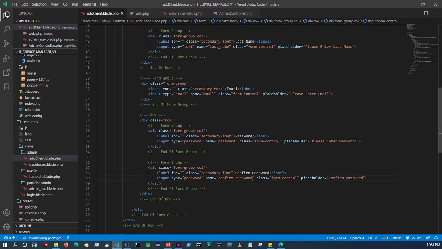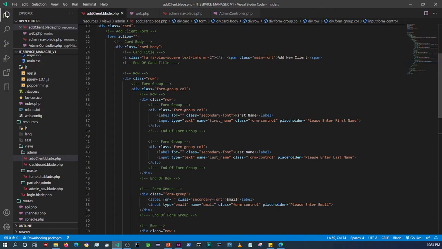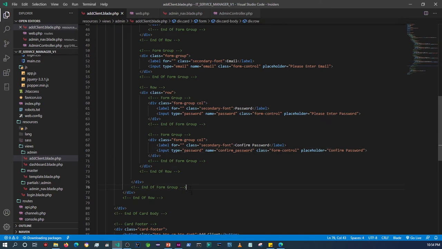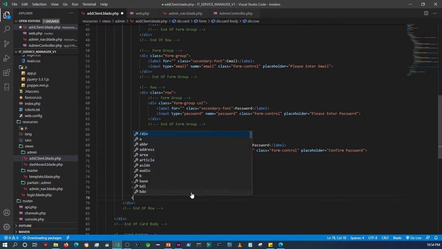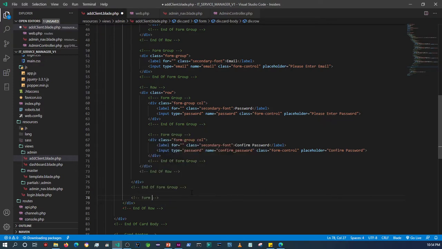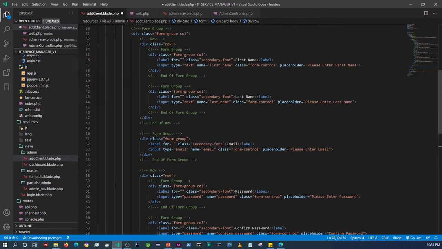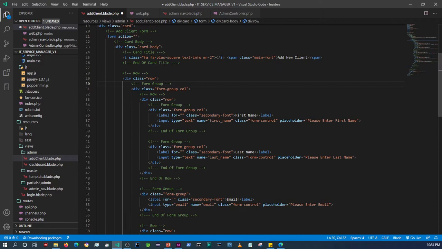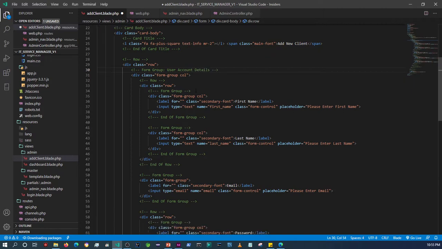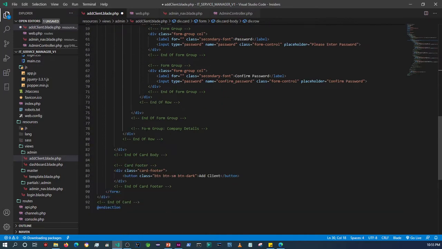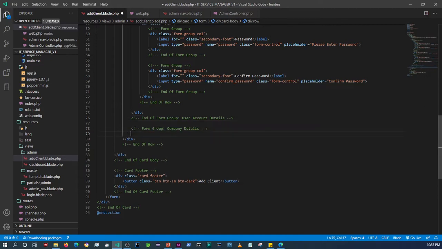So now I need to add another form group with that column class there. So here, what I need to say is, actually, let me name it like this: company details. And then here, user account details. Okay. All right. So that at least we can see what we're doing there. All right, I'm going to paste that there.